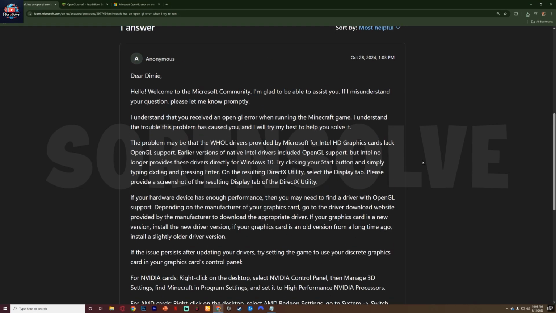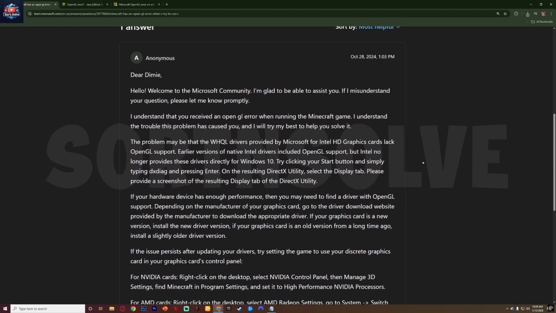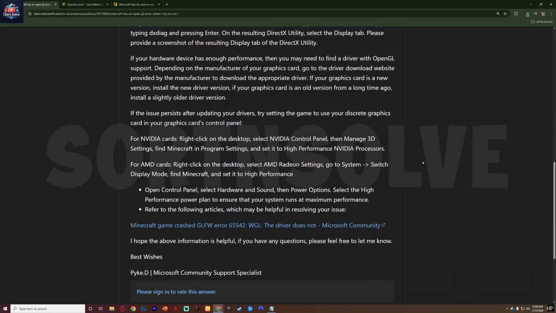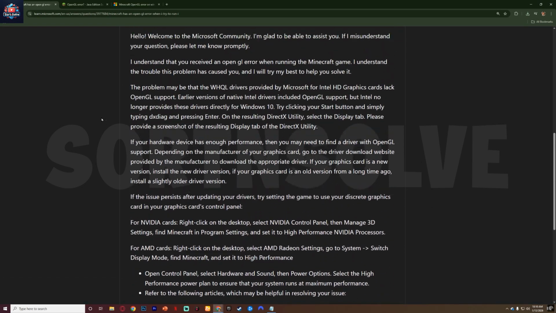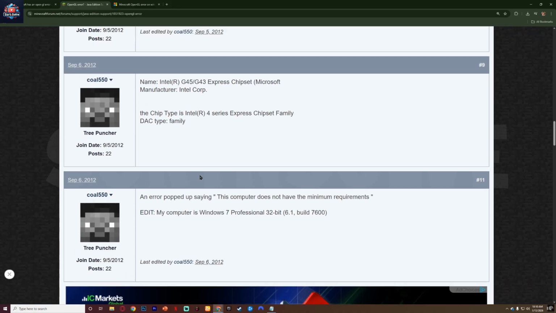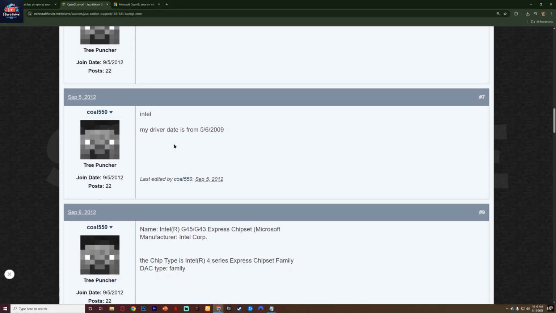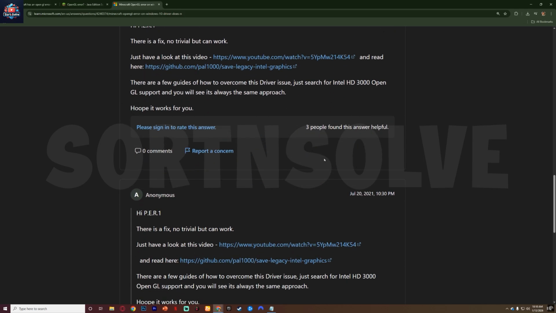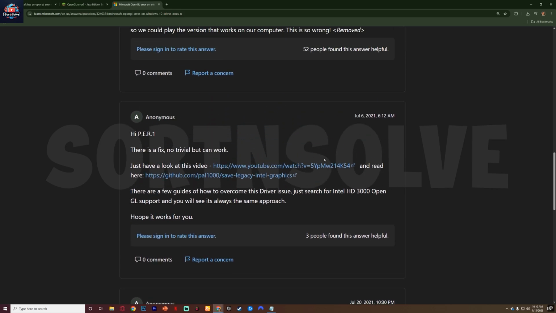Also, make sure Minecraft is using your dedicated graphics card, not integrated graphics. Update Windows to the latest version to ensure compatibility. Finally, restart Minecraft and load a world again. These steps usually resolve OpenGL errors and allow the game to run normally without crashes.